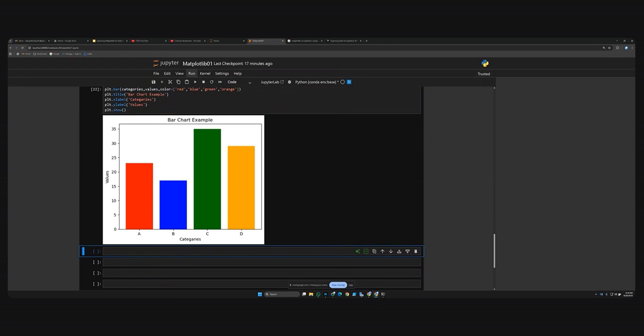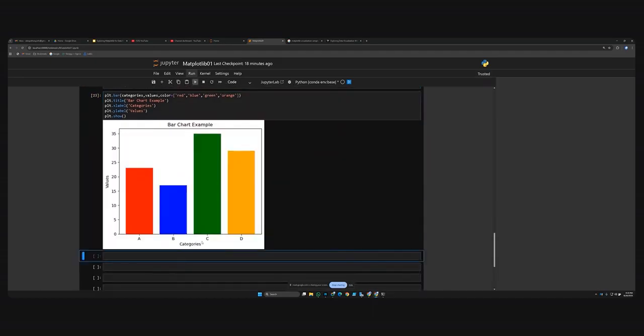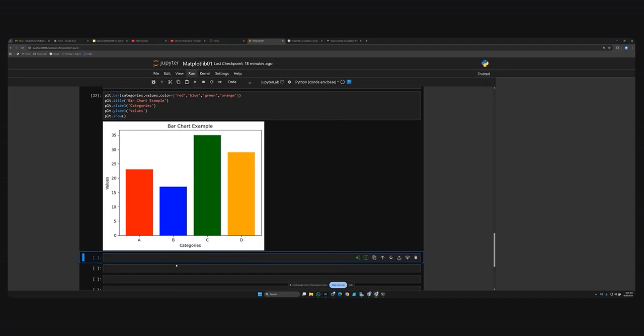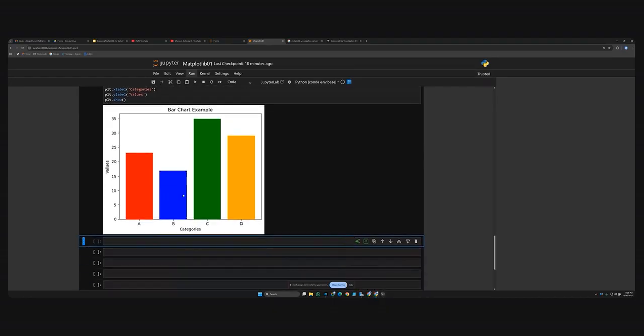I think I misspelled categories here. Categories. So you have to run one more time to correct that. It will not automatically run. So you can see the labels. Just make sure the spellings are right and the first letter is capitalized. These are all the examples of how you have to depict your data here. So this is the bar chart.